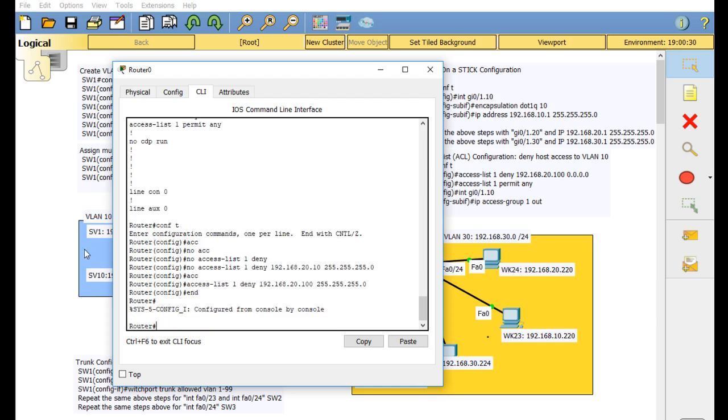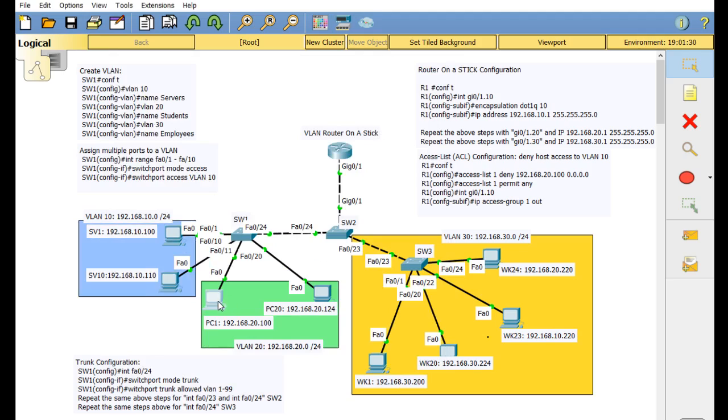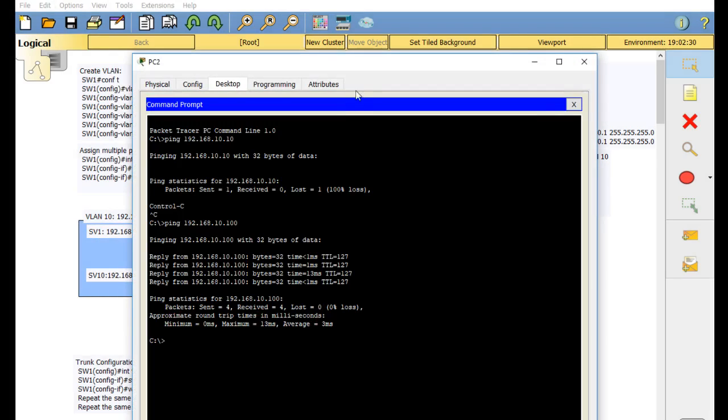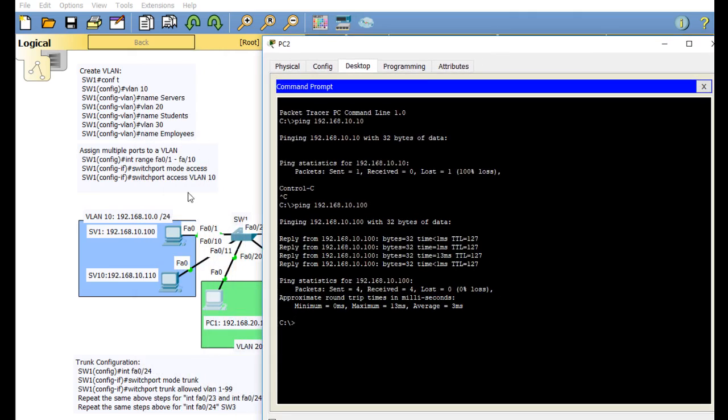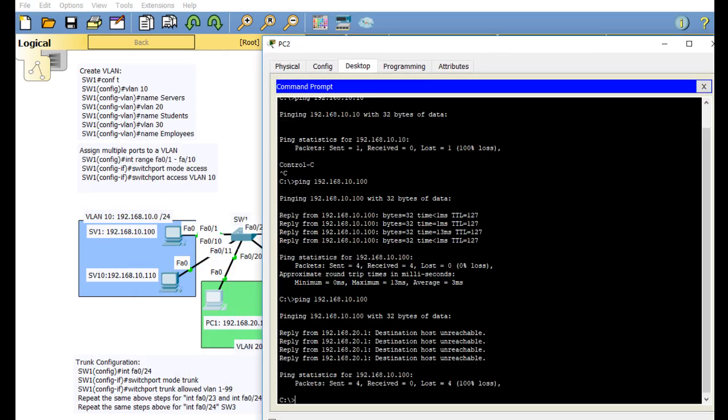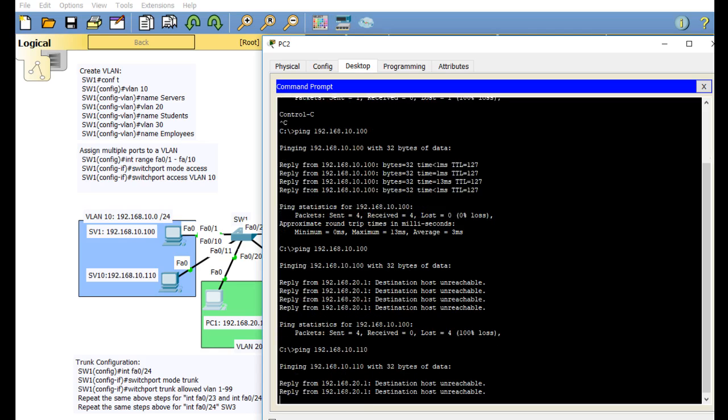So let's go back in here and see if we can ping it now. We should not be able to ping it. Here we go. Destination host unreachable. Notice a little while ago we could ping it. And I should not be able to ping the .110 either. Okay, there you go.